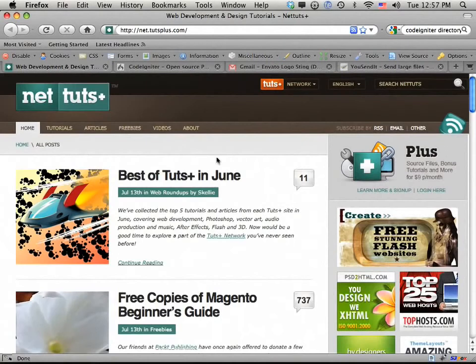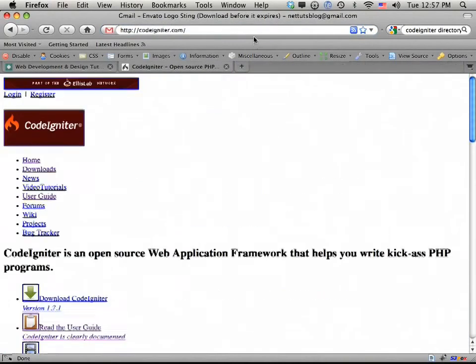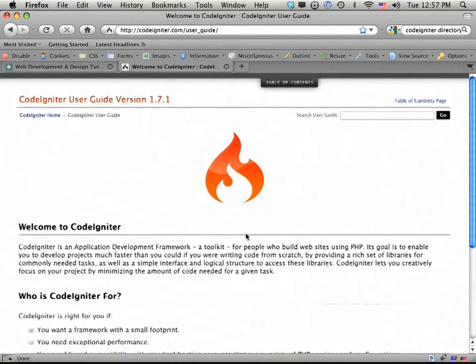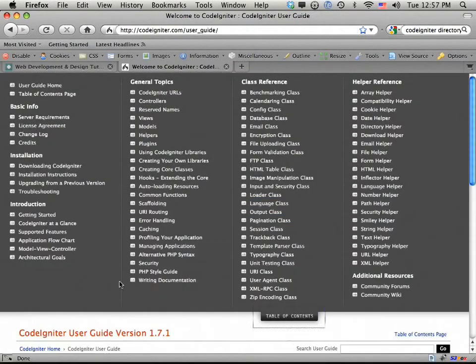But what we want to start with at first is just getting started downloading the framework. So the first step that you need to do is go to codeigniter.com. The wonderful thing about Codeigniter is its community. The user guide is unparalleled. If you look at it, you can see it's really extremely well documented. There's a great forum.